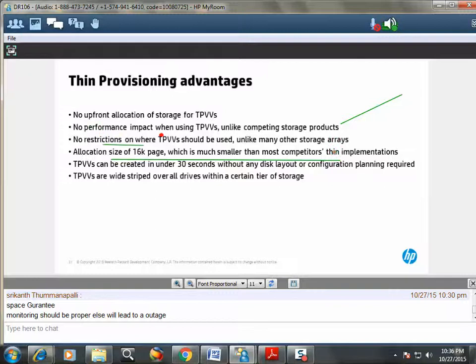There are no restrictions where you can create the thin provision volumes or the thin deduped volumes. Like in other arrays, you may not be able to make a snapshot or remotely replicate a thin provision volume. You can use them wherever you want. You can replicate them, and they're just striped across all of the disks, using the CPG like a fully provisioned volume at the end of the day. It's just on the fly allocation, right?